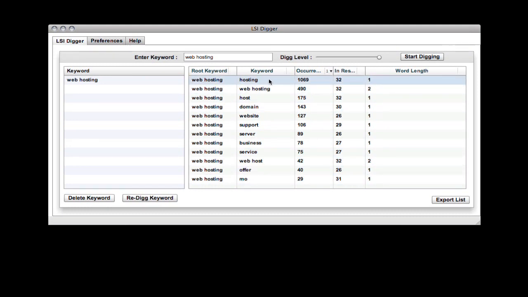So you can see here that hosting, web hosting, host, domain, website, support, server, business, service, web host, offer, MO, I'm not sure what that's for, but a lot of these here are sort of related terms, other terms that you could be looking at when you're bidding on the web hosting term.